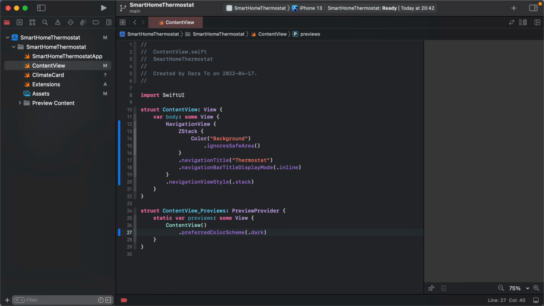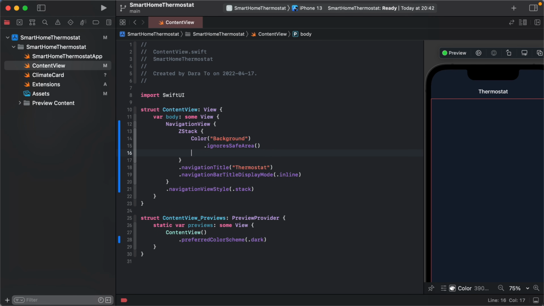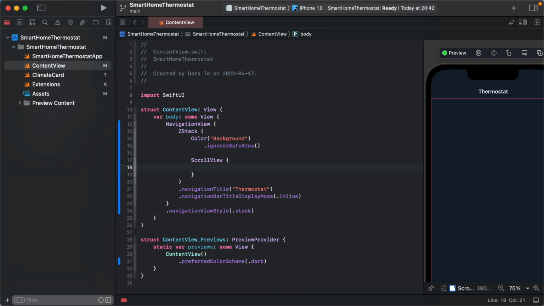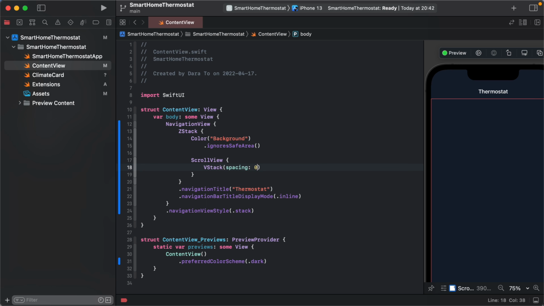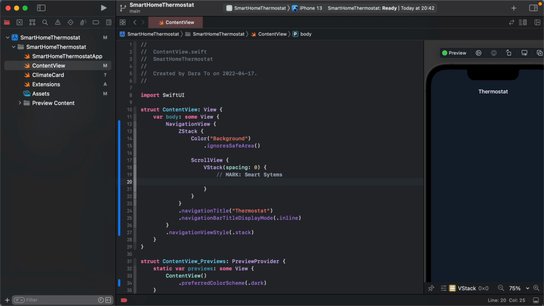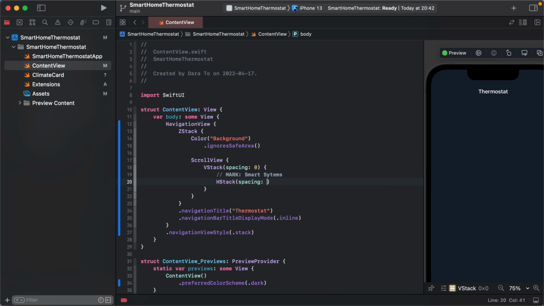In Content View, add a scroll view underneath the background color. To remove any spacing between elements in the scroll view, insert a V-stack with a spacing of 0. This is the Smart Systems. Then we can call twice the climate card, wrap in an H-stack with a gap of 20 between them.